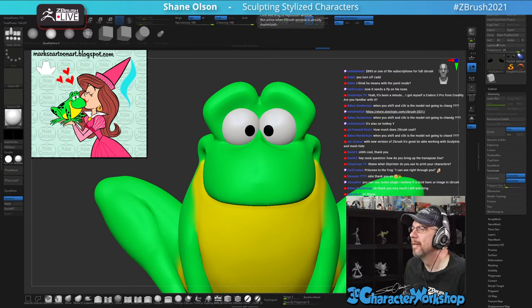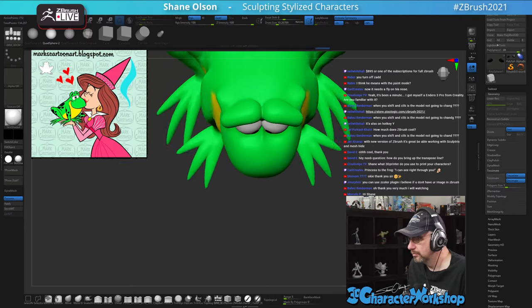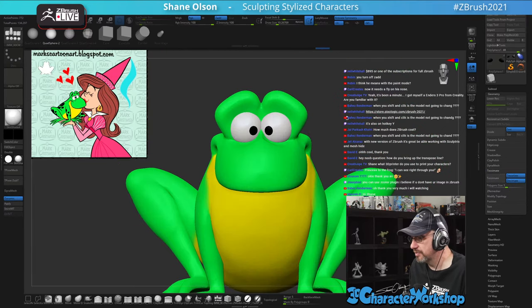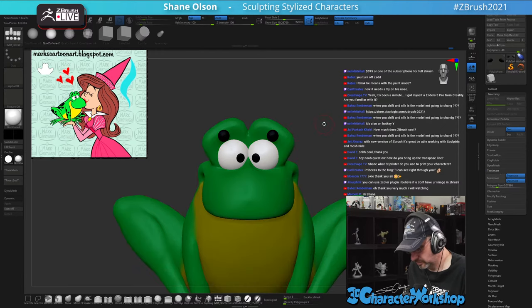Let's see. He's cross-eyed, but that works. All right, let's give him some eyebrows. I'm just going to squish a sphere for his eyebrows. Why not? They're just so simple.